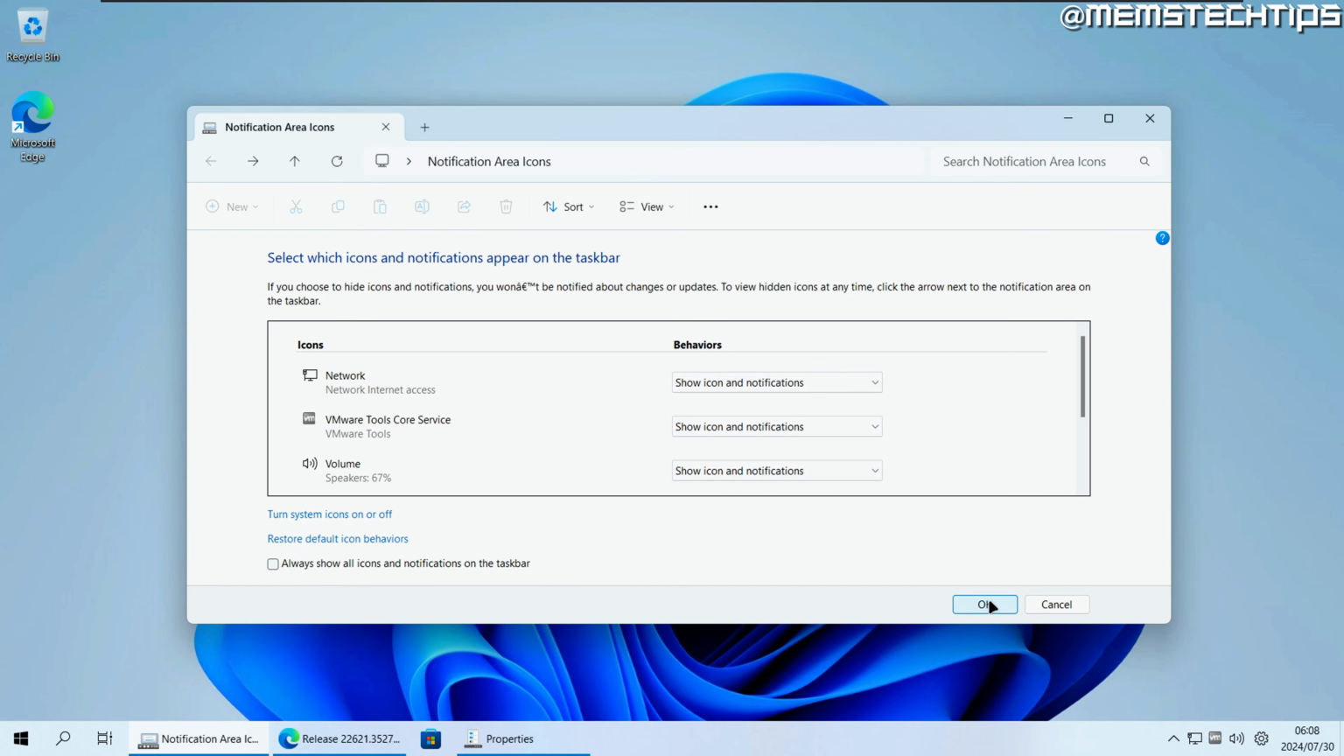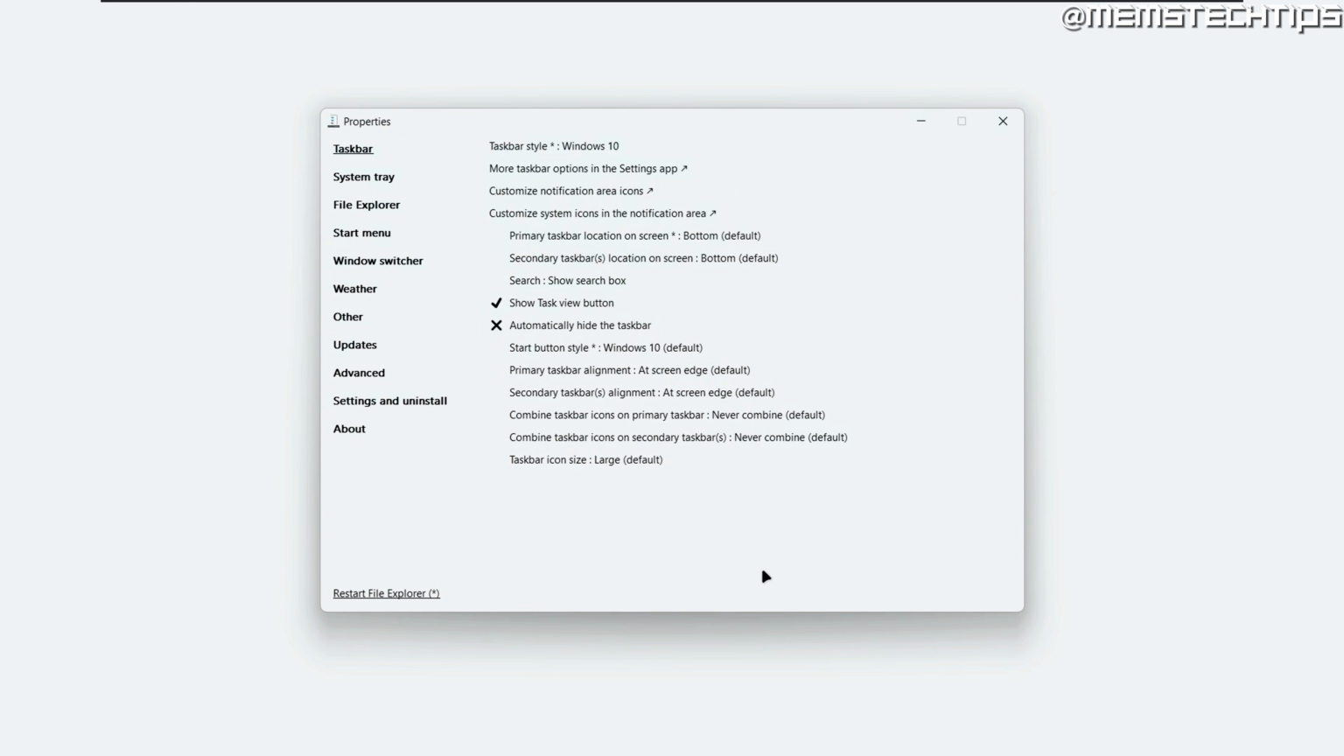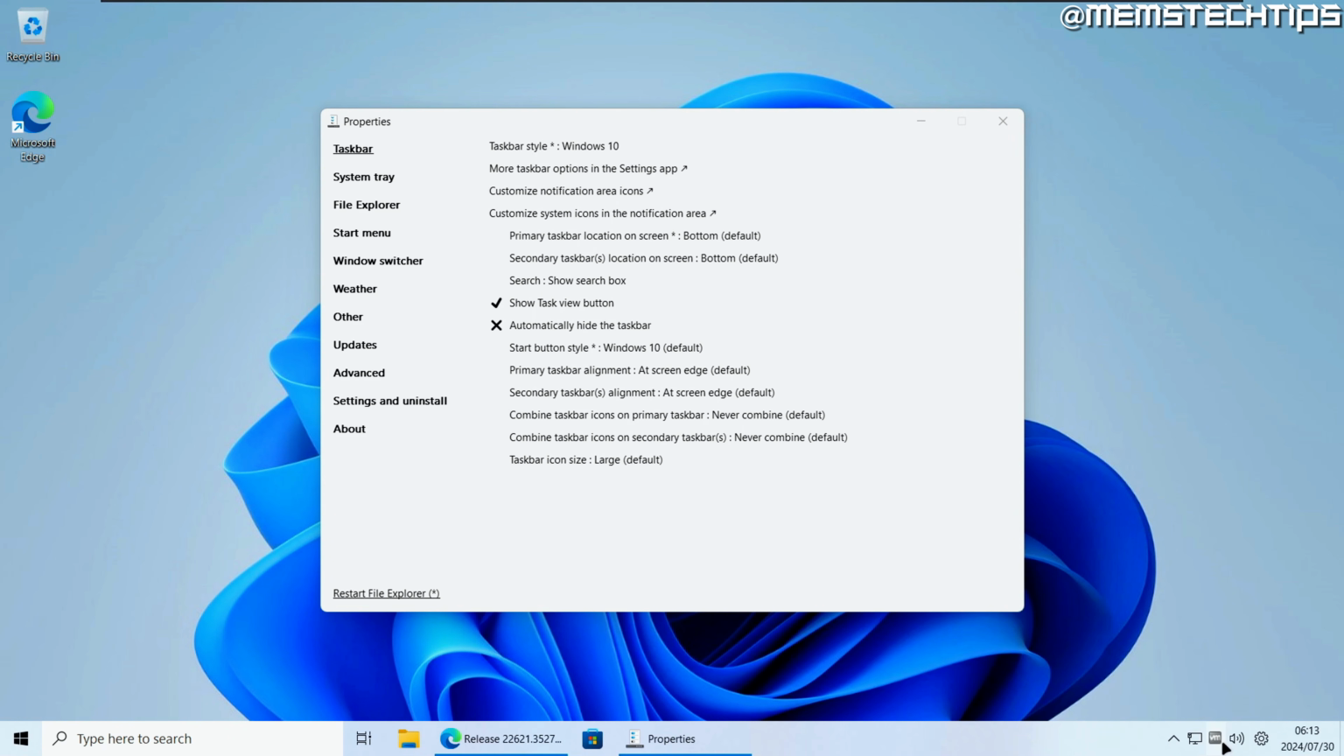And then click on OK, which will take me back to this screen here, where it seems I'll have to hide the VMware Tools again, and then click on OK and restart the File Explorer. It doesn't actually seem to be working, and this might be a bug in the software.